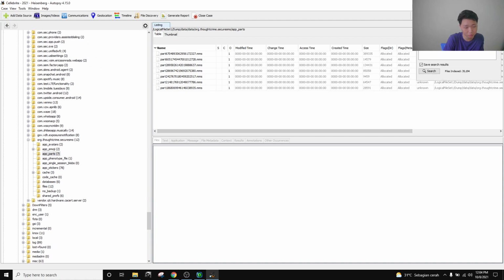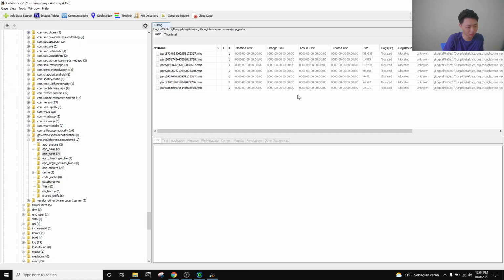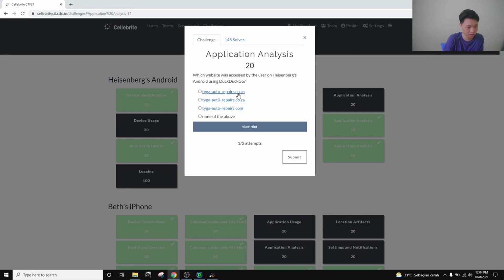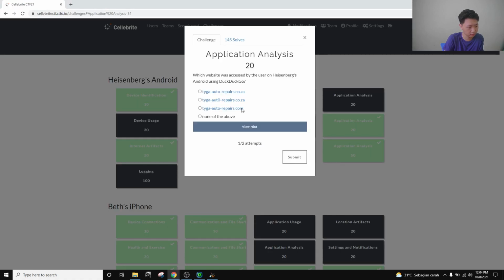But what I did when solving this question was put all of these URLs one by one into keyword search, because if Heisenberg used DuckDuckGo to search for these URLs, it should show results here. But if we try these three URLs, nothing is found. I tried searching before, and I'll show you that nothing is found from these three.